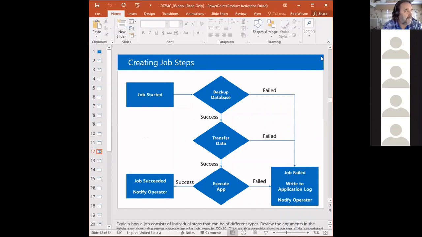And here's a little flow chart. So you have a job, right? Job may have multiple steps. You fire up the job starts, right? What's the first thing that it does? First step would be backup database. So that's what we had in our job, that one step.